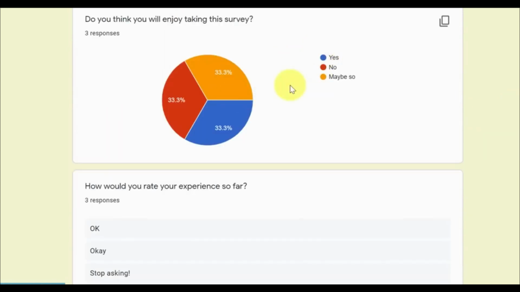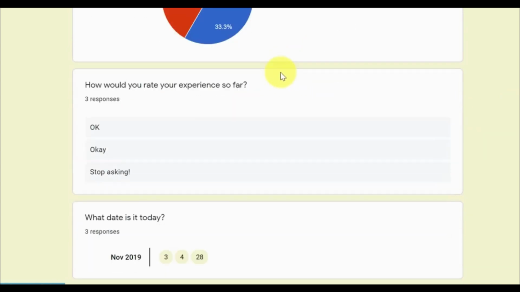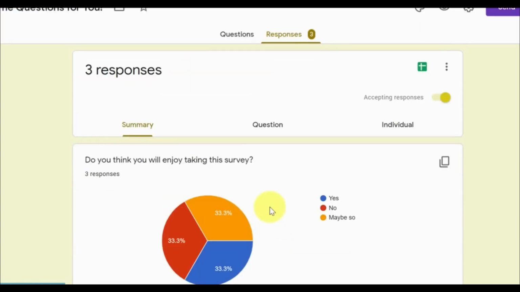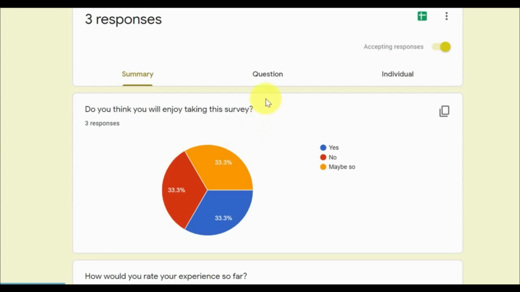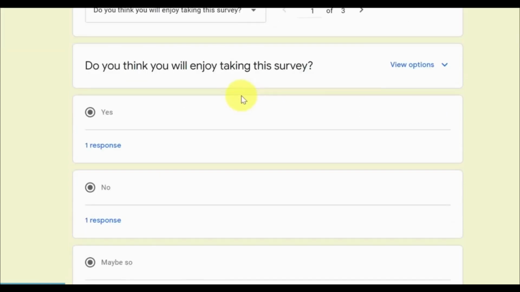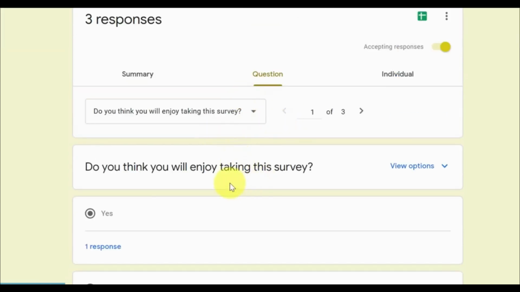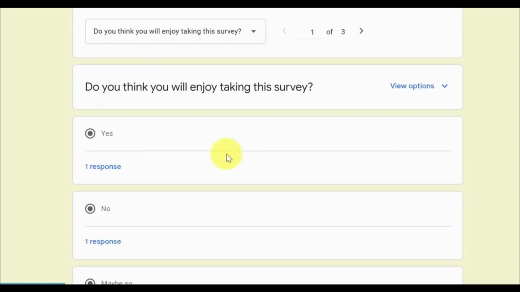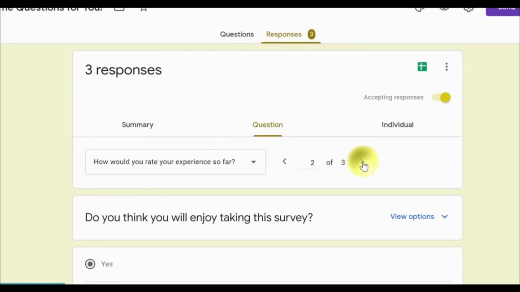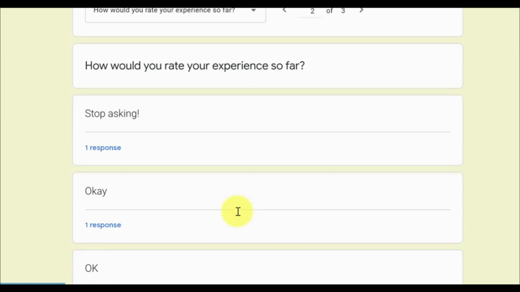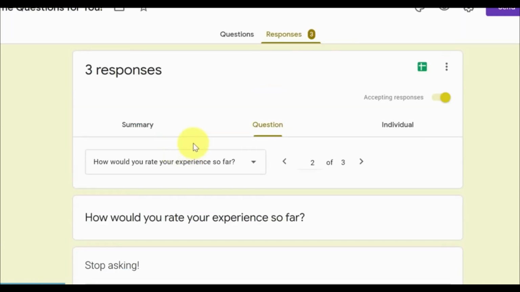So what did they write for this multiple choice question here? This was a short answer question, so here are 3 different responses, and then I asked them what date is it today, and they all gave different dates, so I think only one of them was correct. Now this is the summary view. You can also view this by question. So if I just want to look at that first question, I can look at all of the answers here, and I can toggle to the next question. It shows me what the question is, and I can see what the responses are.